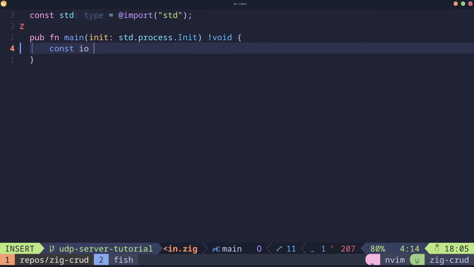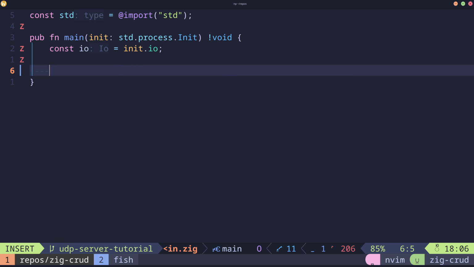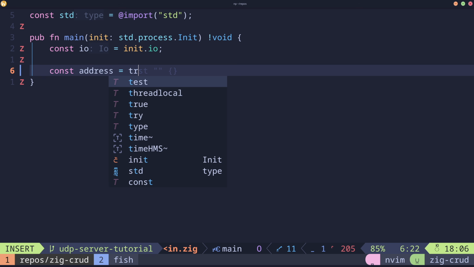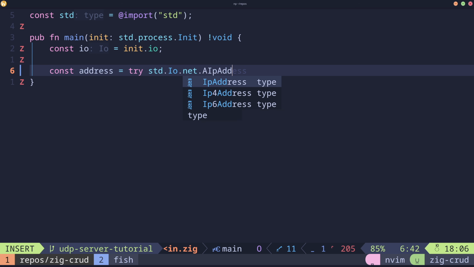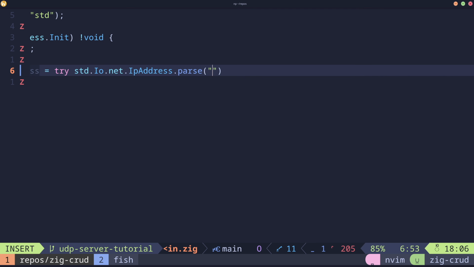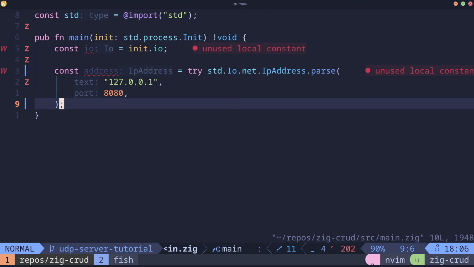Okay, the first thing we're going to do is grab our IO interface, which is a nice part of Zig 0.16, the fact we can just easily grab an IO instance right from init. And then we'll grab an address that we need to bind to. So I'll come from io.net.IpAddress, and then we'll parse just localhost. If you've ever worked with any sort of server, you'll know that 127.0.0.1 is localhost, so just our local computer, and then we'll bind to port 8080, another pretty standard one to use. And now we actually need a socket.